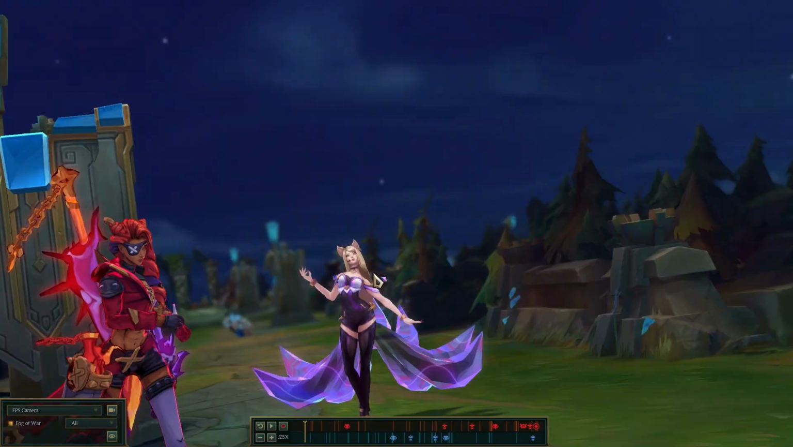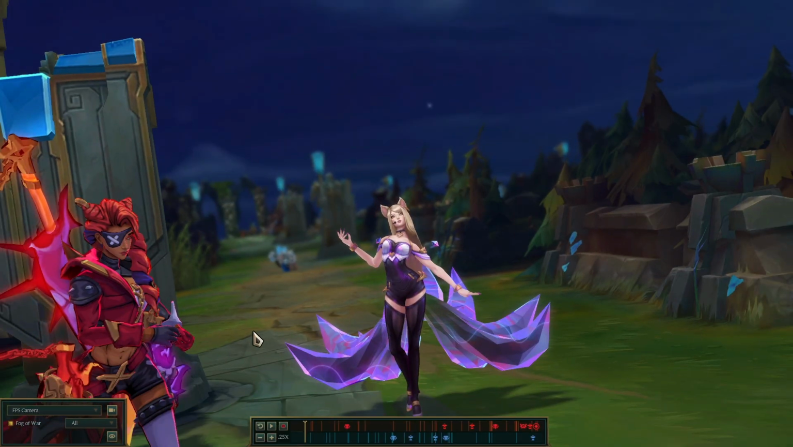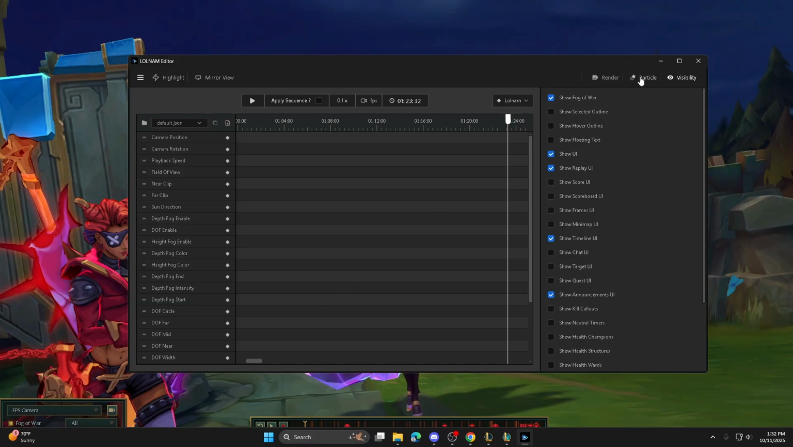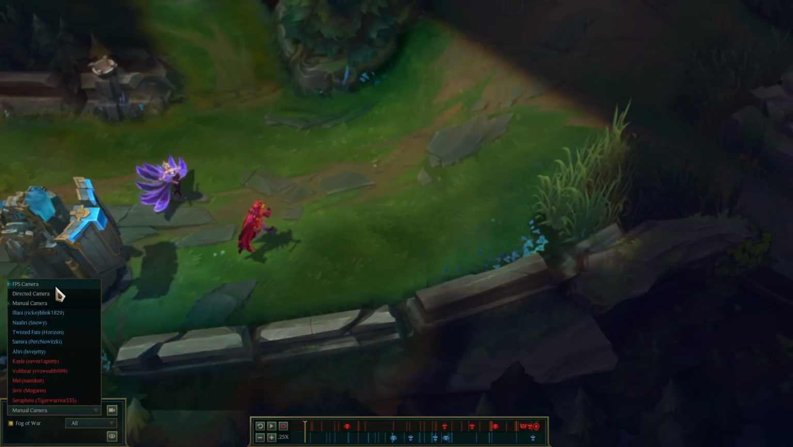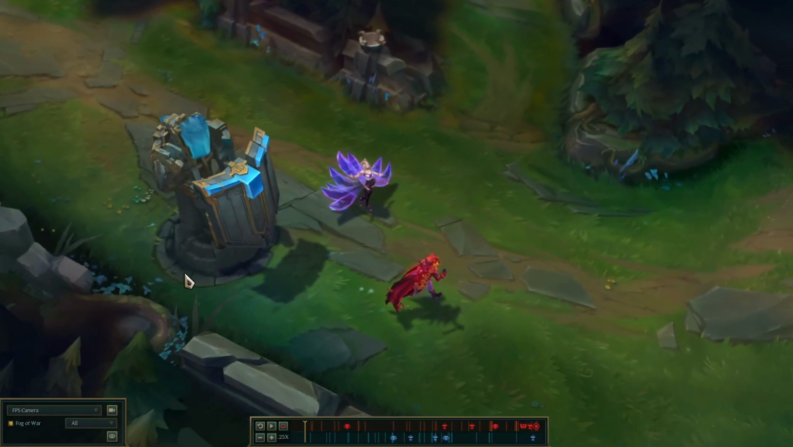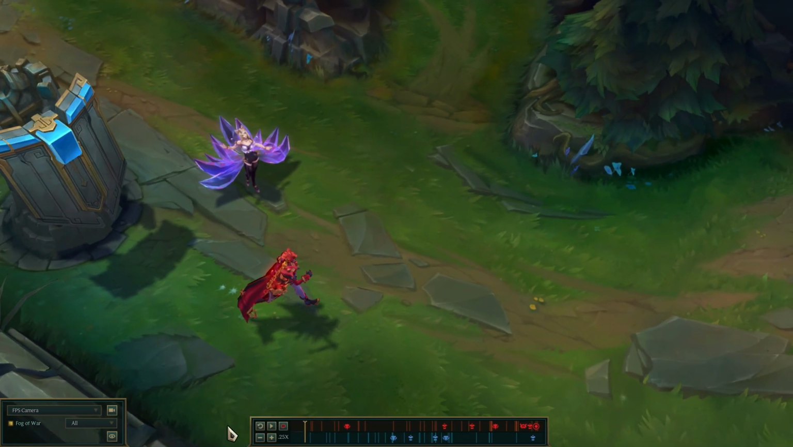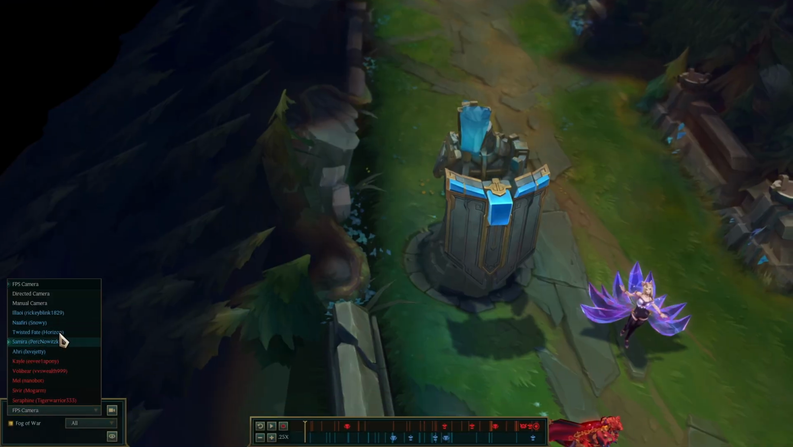That's all you do for recording. If there are any glitches or bugs, just play around with these up here. Come in and out of director mode and FPS mode. That will fix a lot of issues. While we're at it, we'll do POV.